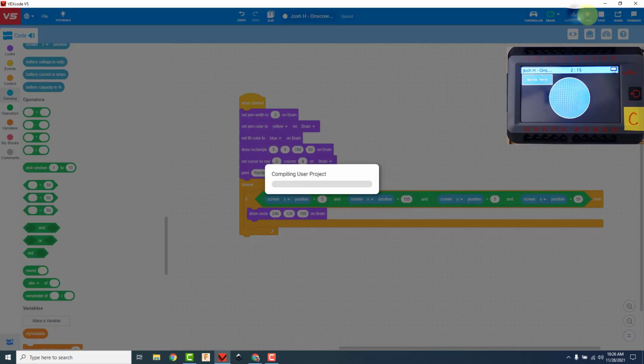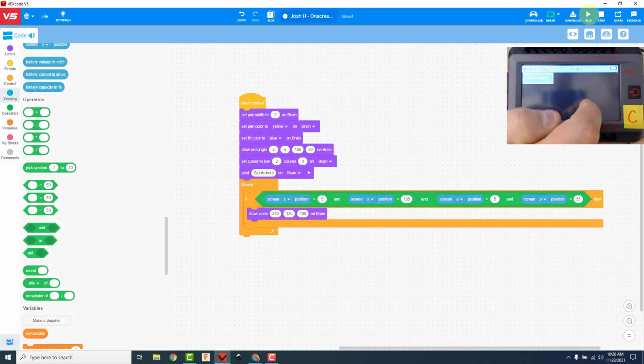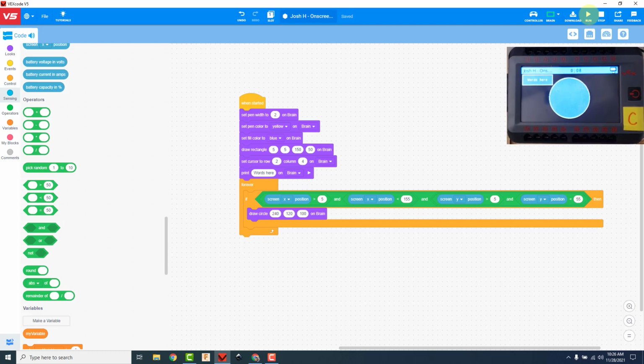Okay, so let's download this and run it. Now, if I press over here, nothing happens. Good. If I press over here, nothing happens. But if I press just in the right place, I get it. So that's how you create an on-screen button.